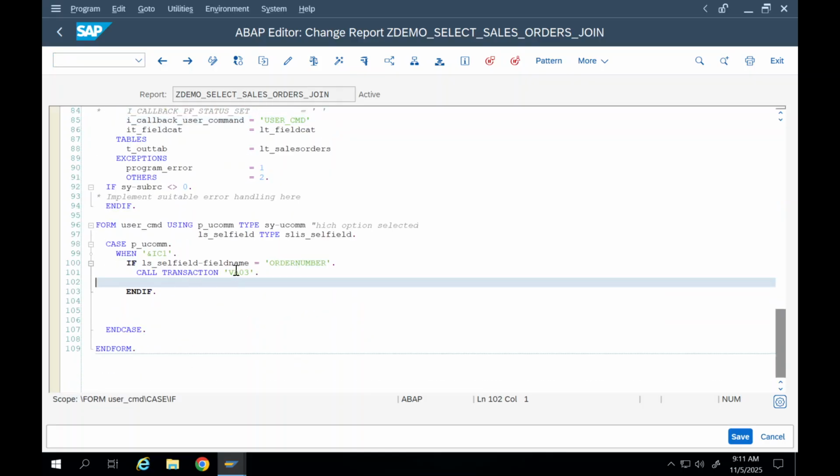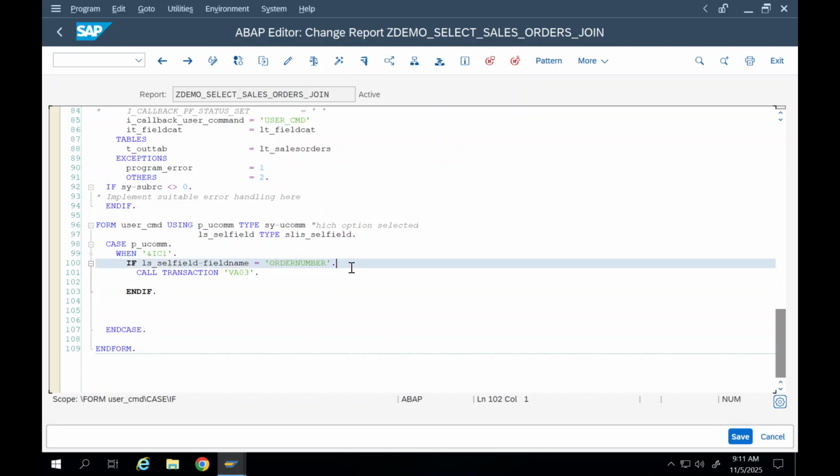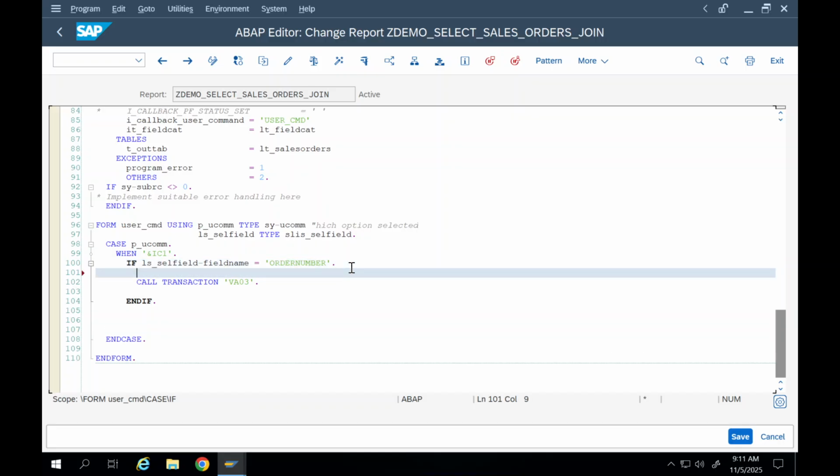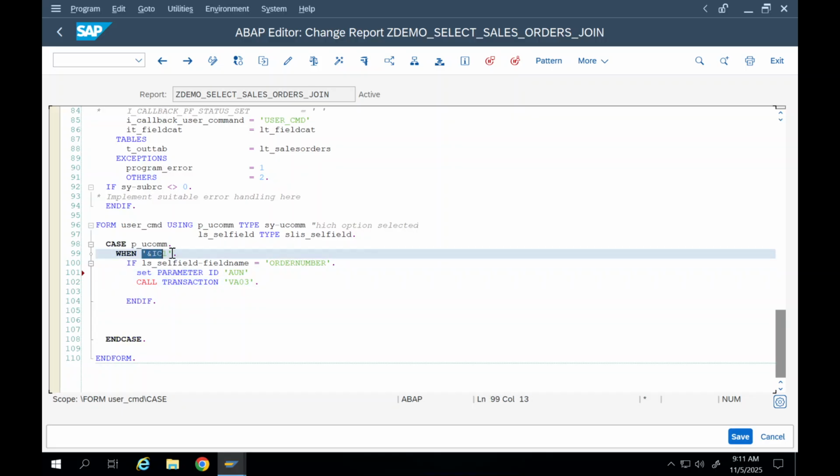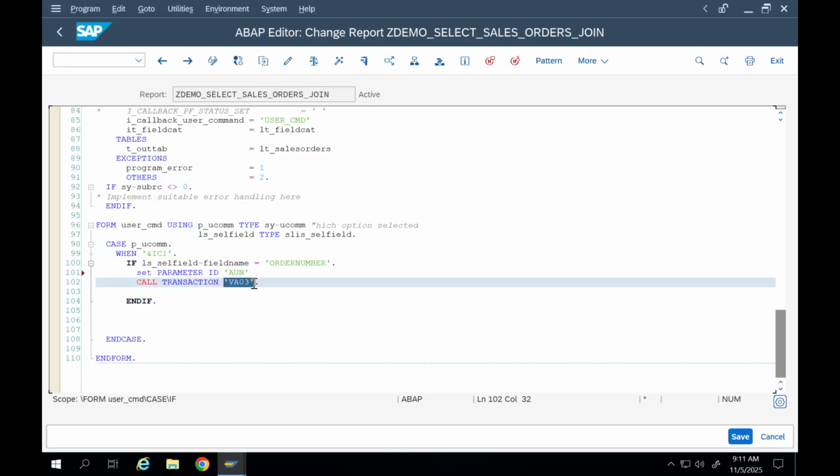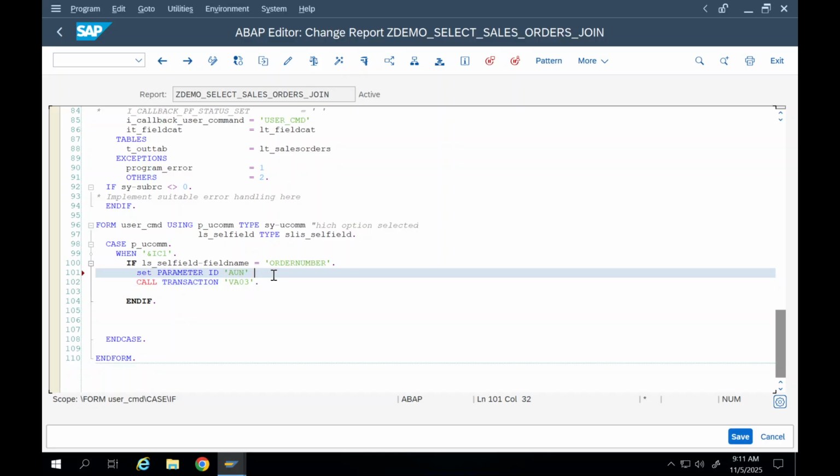Now, what is our requirement? We need to call a specific sales order, not just the transaction code. For that, first what we need to do? SET PARAMETER ID AUN. Please make sure all these are constants. Don't hard code anything, including the function code. Make all these constants. Define constants and pass that constant name here.